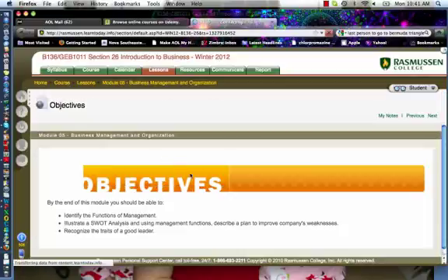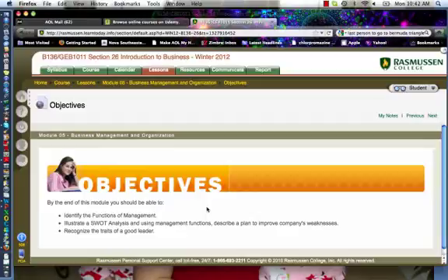In regards to the objectives for the week, you'll be able to identify the functions of management, create a SWOT analysis in order to improve a company's weaknesses, and recognize the traits of a good leader.